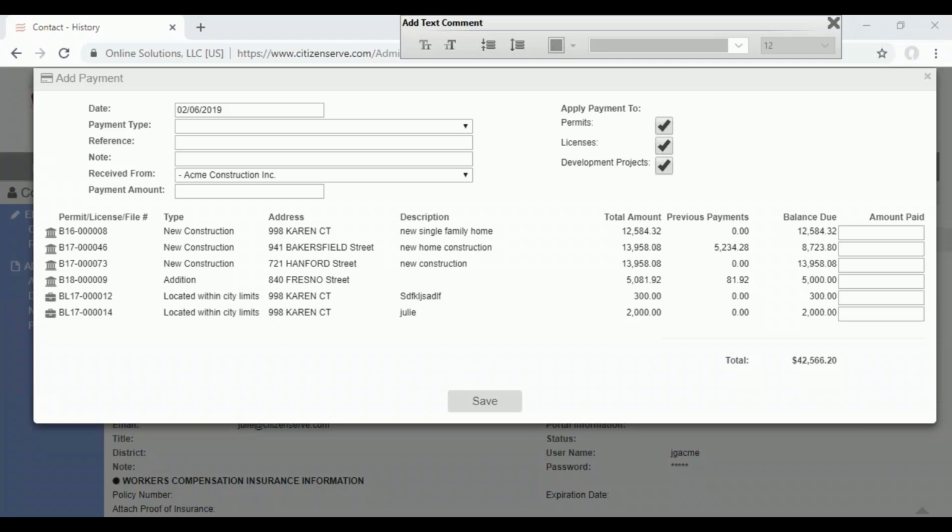Or as you start typing, it drops. Well, as we start typing, it pulls in the numbers that are available. So it's only offering you in the drop down the license numbers that haven't been paid.